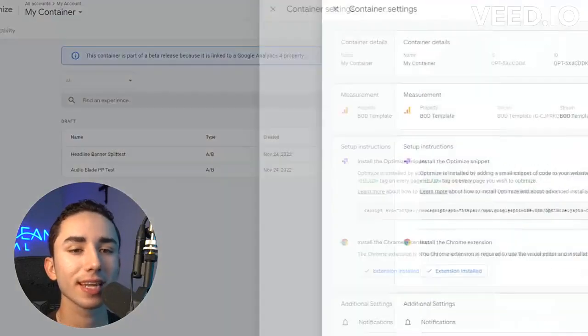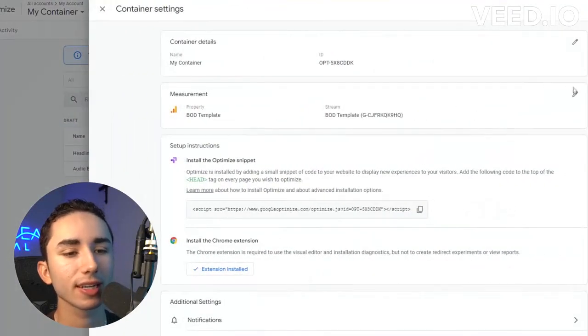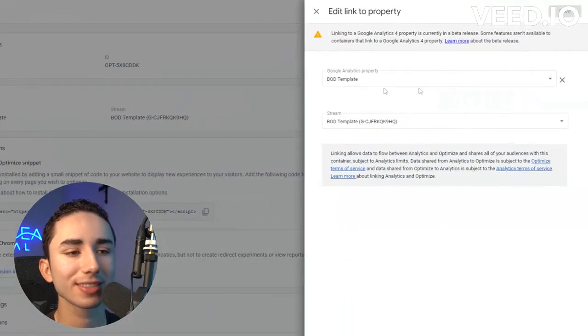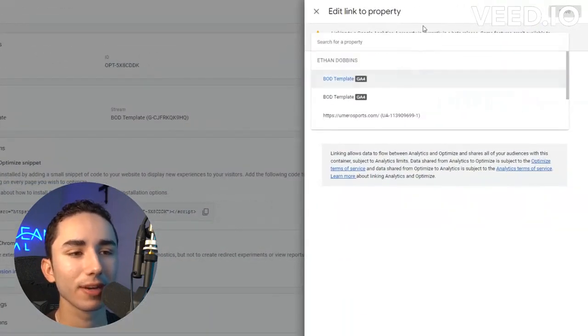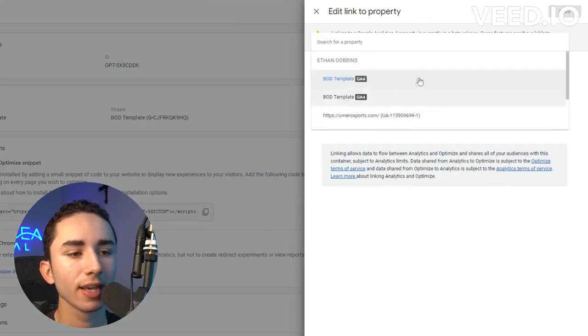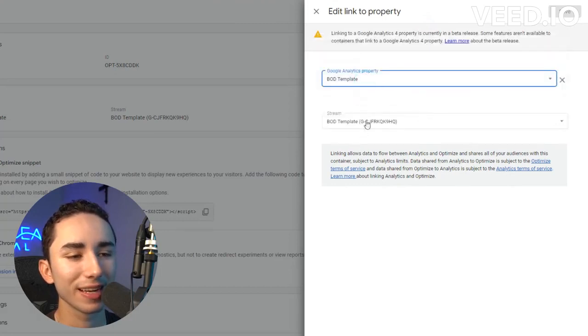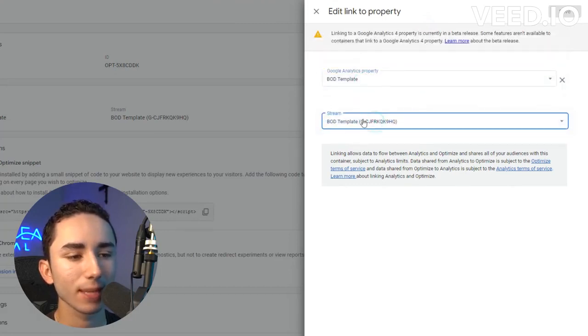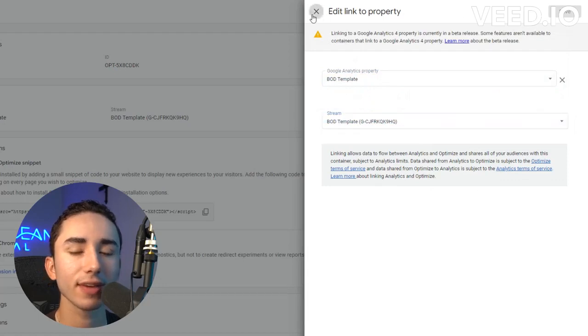Now we're going to go into settings before we actually set that up, and we're going to connect our Google Analytics account. So as you can see right here, I already do have it set up, but when you go into here, edit link to property, you can just click onto here. We can go through these different options and see which one do we want to connect. So obviously I've already done this twice, so I would click on the one that we did set up right now. And then for stream, same one right here. And then once you do that, click save and you are good to go.